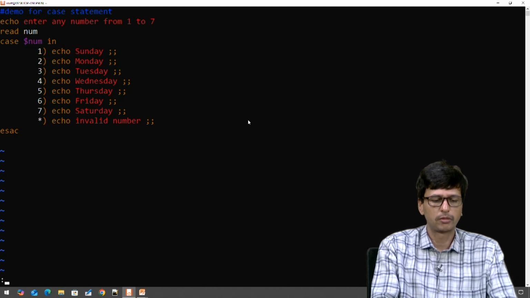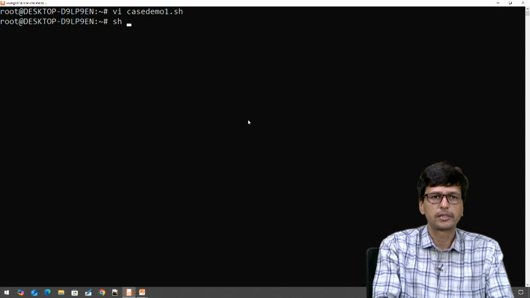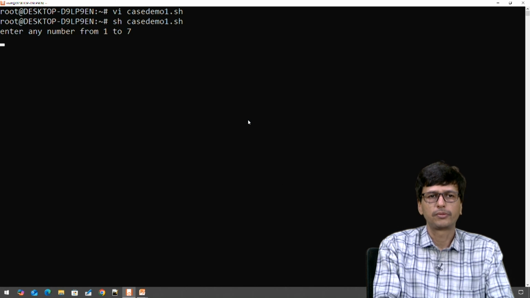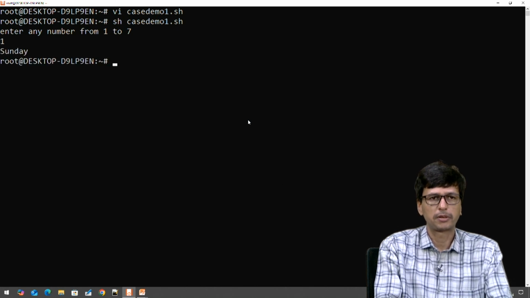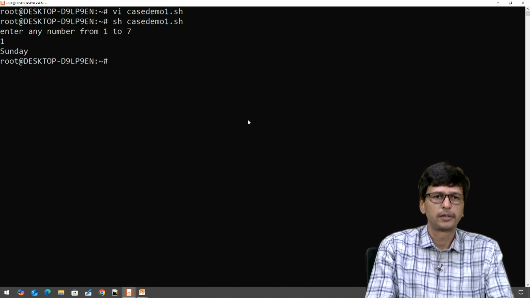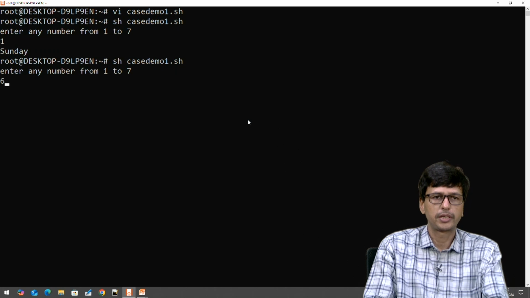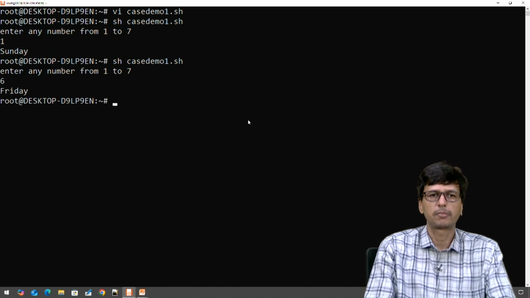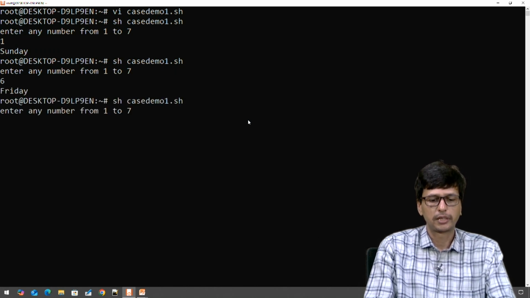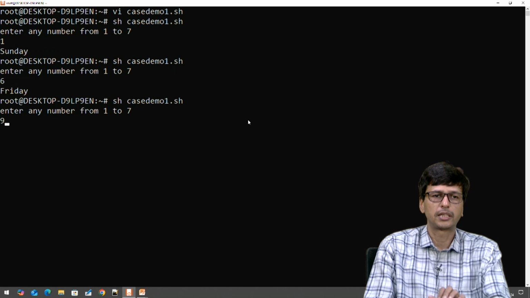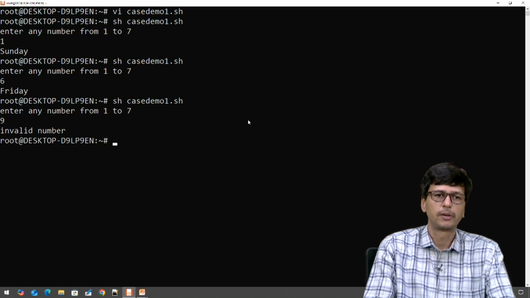Now I am changing the mode and saving this code by using wq. Now you can execute it by using sh. It will ask you for the number. Say for example I enter 1, it will display Sunday. Again I execute it, say for example 6, and it will display Friday. Again I enter some other number which is not in the range, and in that case it will display invalid number, right?